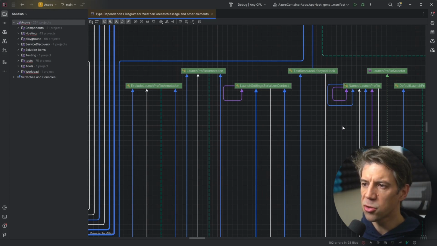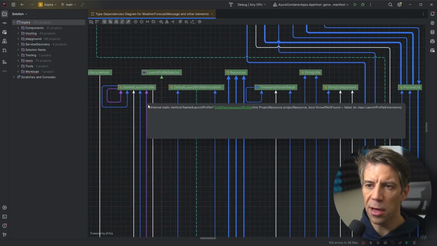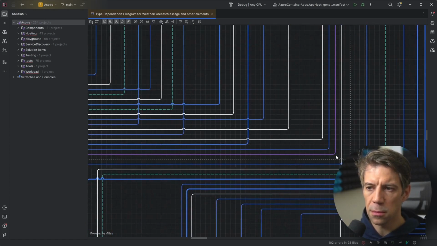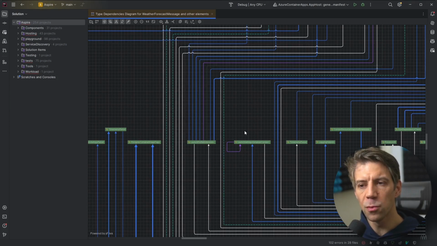So if I drag this over here because it's appearing on my other monitor and hover, there we are. So that was appearing in my other monitor. We can see that named launch profile is a return type. And following that purple line down to here, that's extension method. So I'm assuming there's something there that does that as a return type. There's also a brown line which indicates a constructor injected dependency.